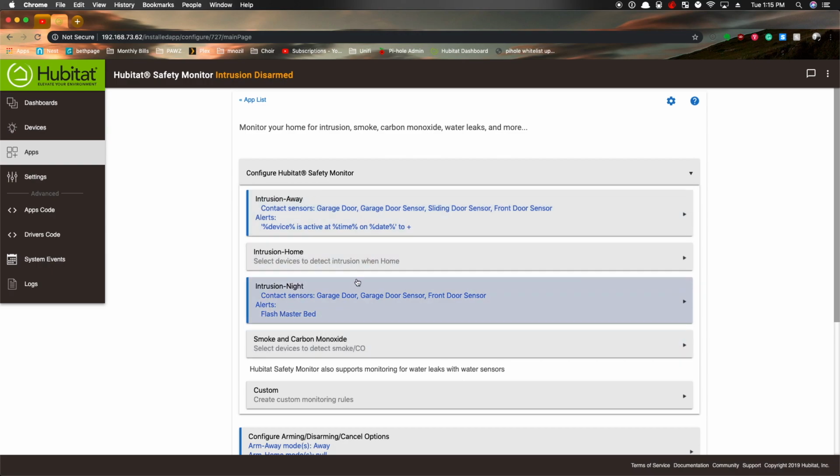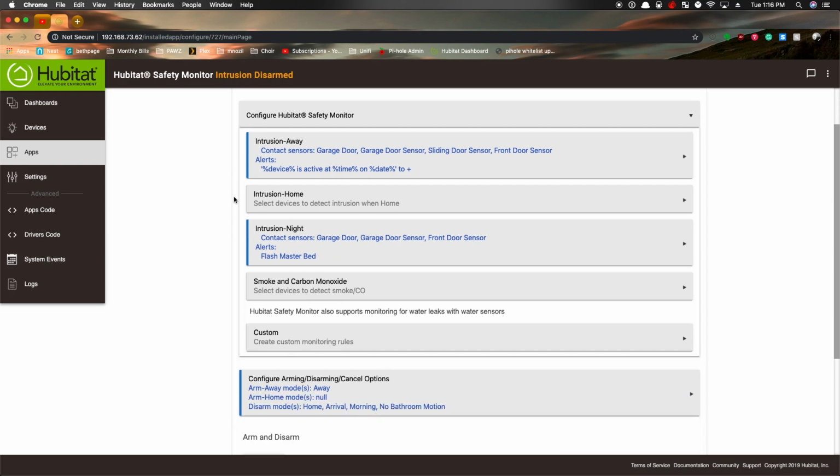I have it set up for a nighttime intrusion as well. Garage door sensor, front door sensor. In this case, a text message is not going to wake me up, so I have it flash the master bedroom lights if something does become active.